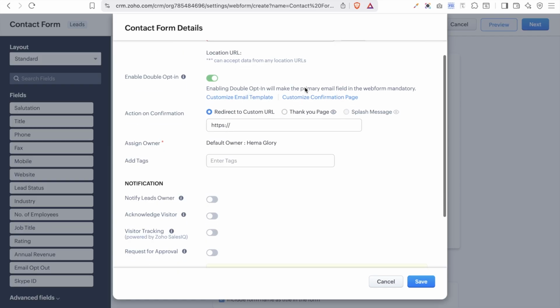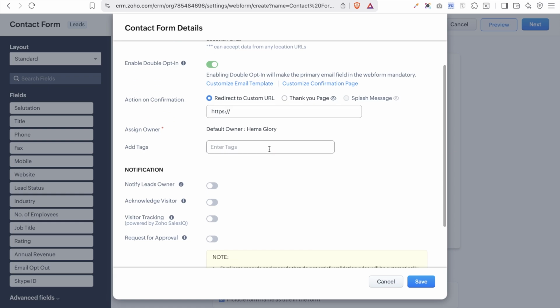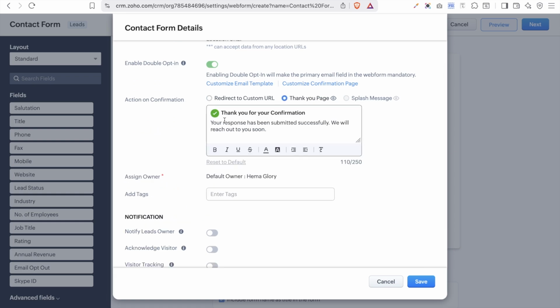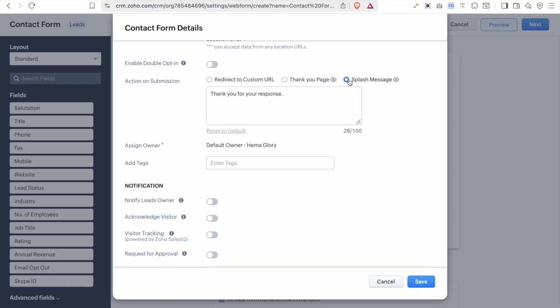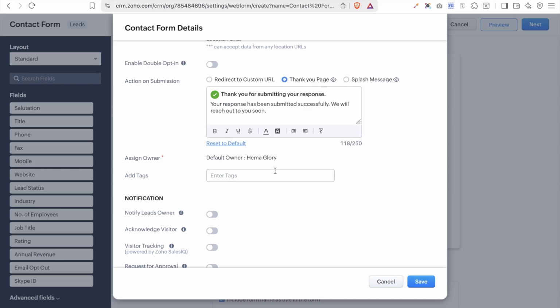Okay, so we've added in the asterisk, and we can also enable the double opt-in. If you want to include double opt-in to this form, you can add this double opt-in. So you can also decide to redirect to a thank you page, where this will be added to the thank you page, or you add in a splash message which is going to be like thank you for your response, or you can redirect to another URL if you want. So you can also, let's add in a thank you page.